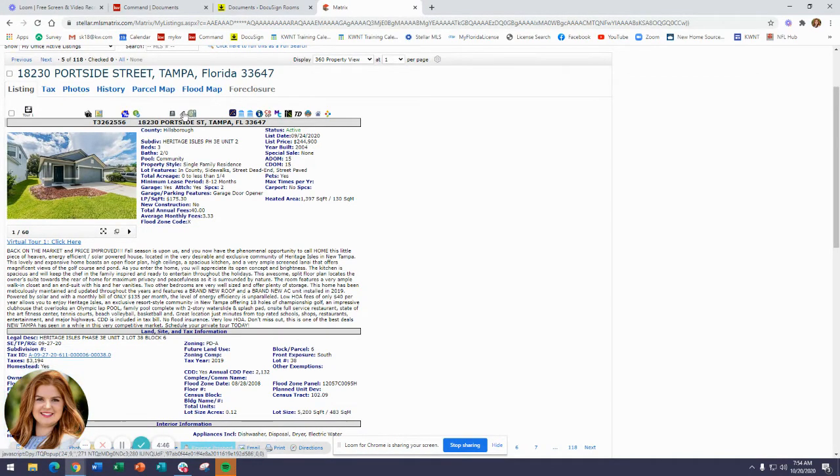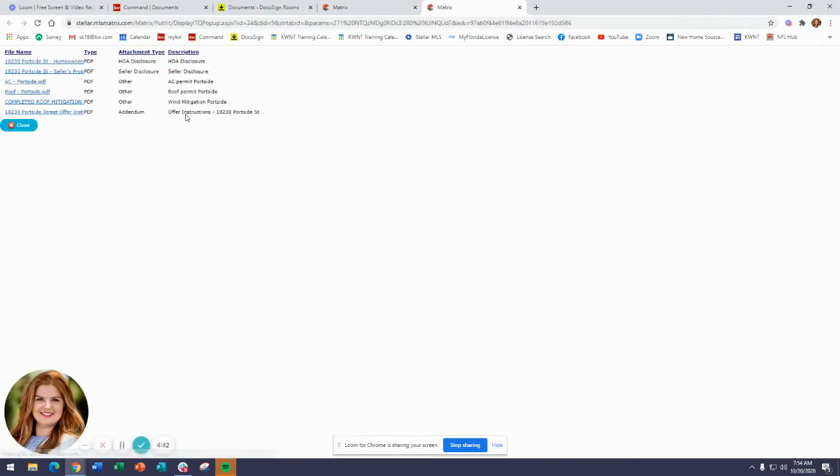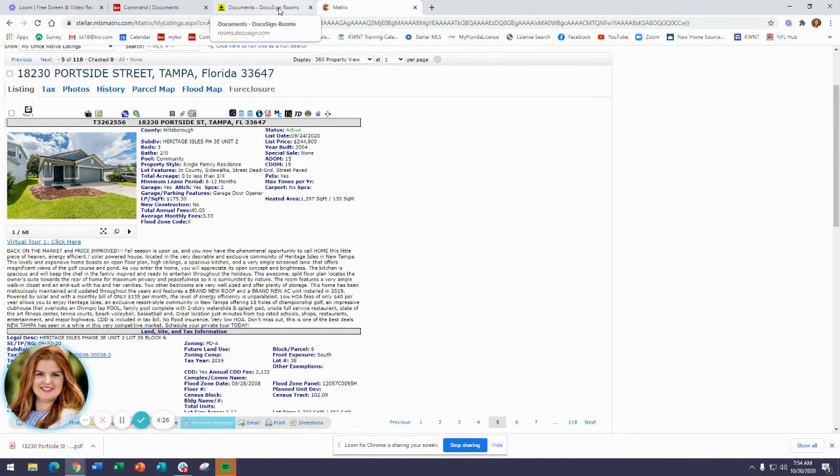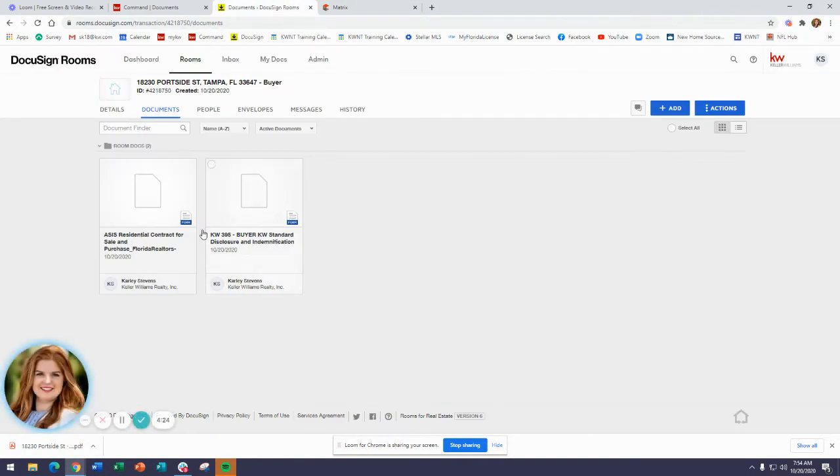So I'm going to go into the MLS, into my property, and I'm going to use this paperclip option to look at the forms associated with this property. And I'm just going to use the HOA disclosure for today. You can see it downloaded to the bottom of my screen right here. So I can go ahead and close that tab and go back into DocuSign. If you need more help with that, you can ask me or Scott.